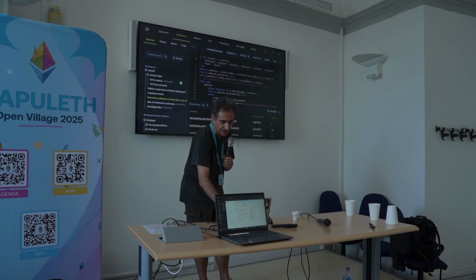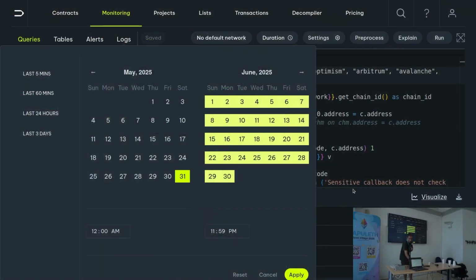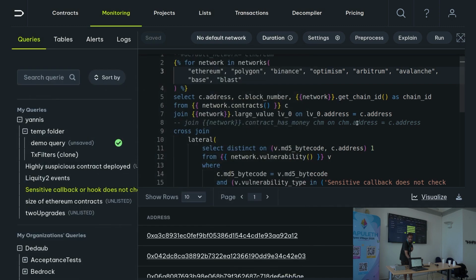Here's another one. That gives you an idea of how to write a multi-network query. I ran it, actually, this runs pretty fast. I have set the duration so I can get these results. I had to set the duration to about a month and a half.